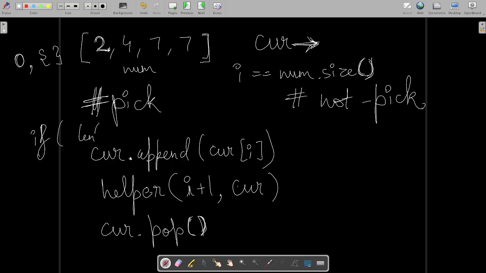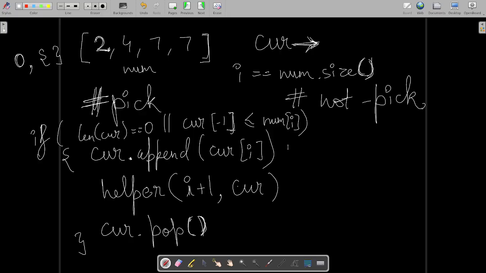Yes. So basically, if length of current is 0, or let's say current of -1 should be smaller than or equal to nums of index. If any of these satisfy, you can pick the element, right? I hope this is understood. This is the whole idea of the problem. The last element should be either smaller or equal to the current element that you're picking, so that's non-decreasing. And if currently the list is empty, you can just pick it, because there's nothing to compare with. Okay, this is all right.